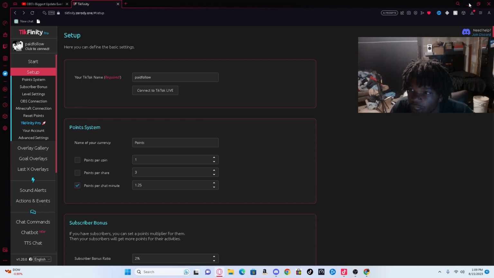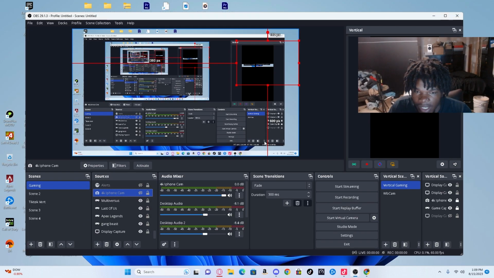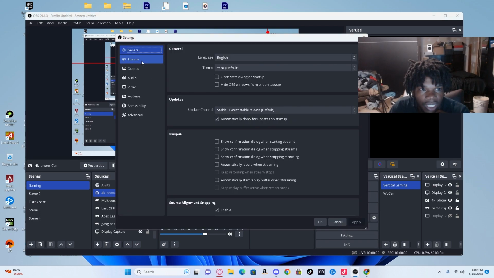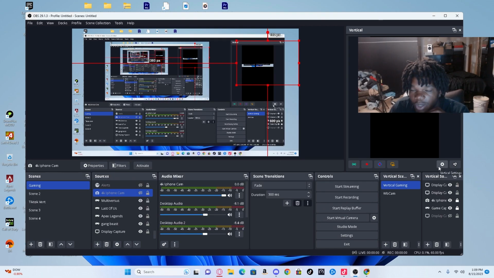You'll come back over to OBS itself. Let's say you have the vertical and the regular one now. You can go into both of your stream settings and paste your stuff, go live, and you'll be fine.